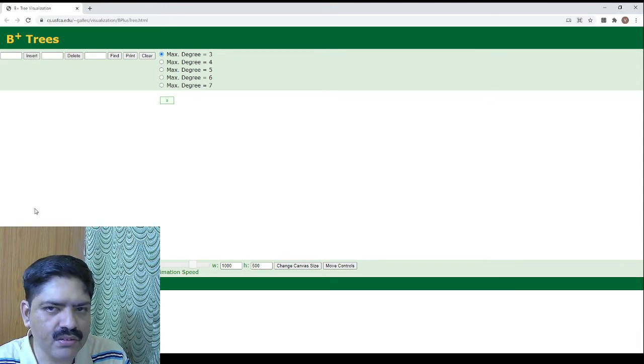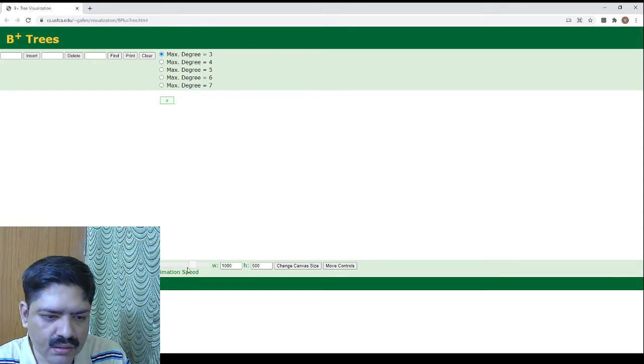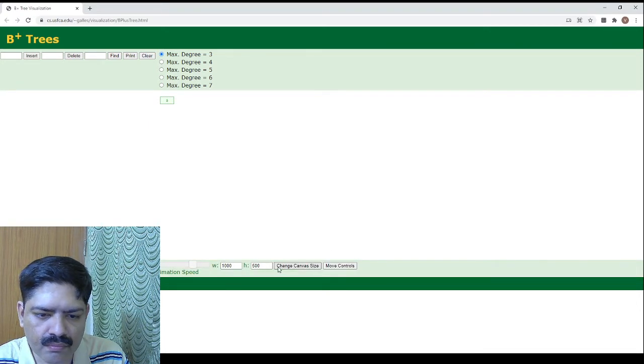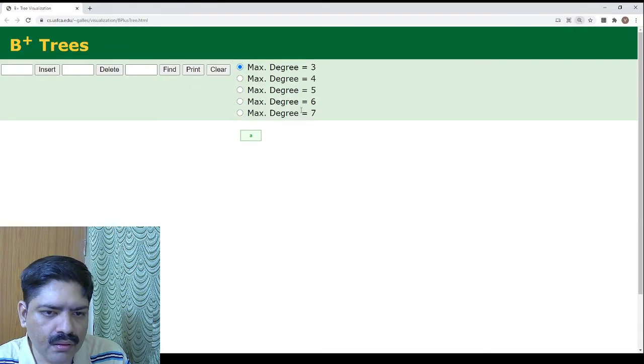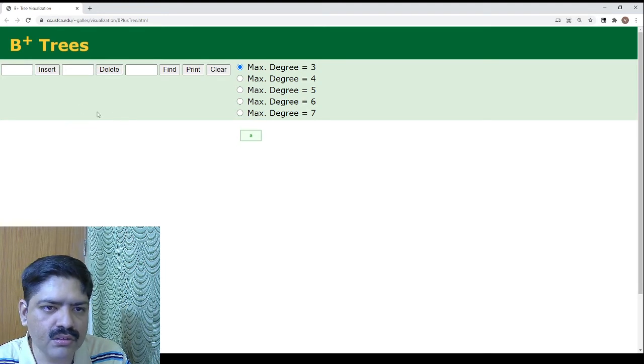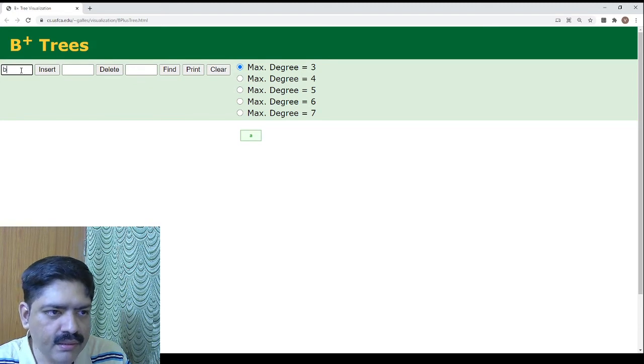Let me see if I can zoom this somehow. Okay, so I hope this is visible to you now. So let's insert another node B, and let's insert another node C.